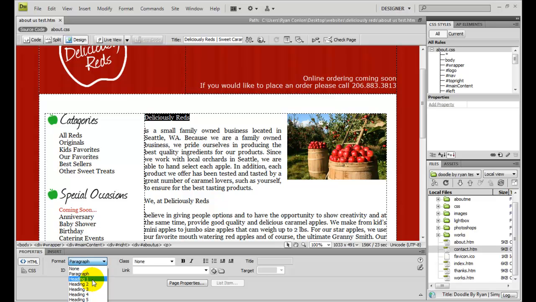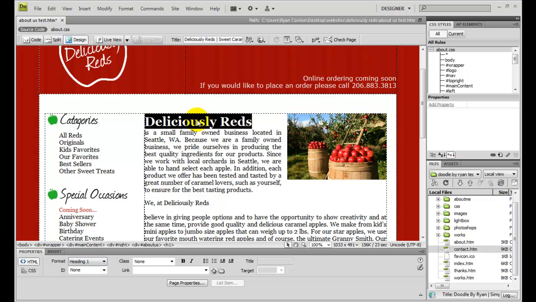is heading 1. We'll click on heading 1, and as you can see, it enlarges Deliciously Reds. It makes it bold and enlarges it and makes it stand out, saying, hey, this is the heading, and below that follows is your paragraph.